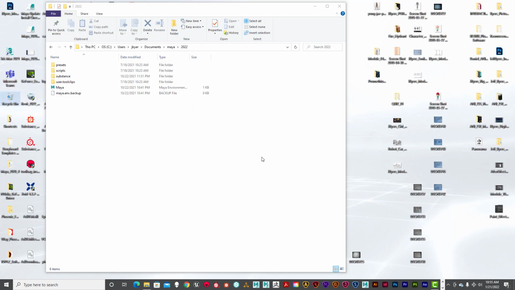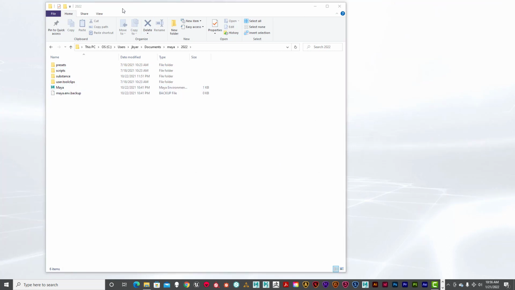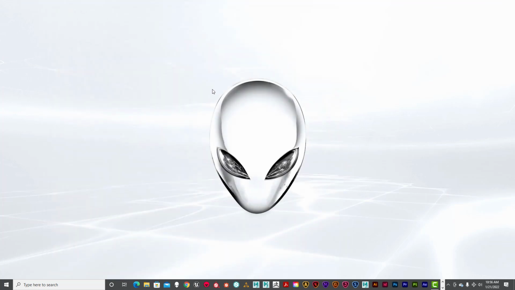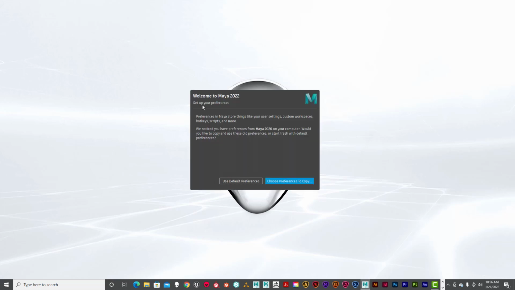Yes. Okay, great. So next thing I'm going to do is go back in here and not show my icons. I got so many icons. And then I'm going to go into Maya, open it back up, and I'll show you what happens. So once Maya is opening up, it's going to say, okay, we don't see preferences.